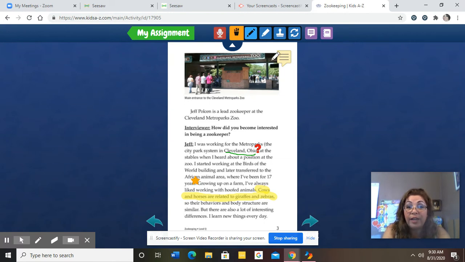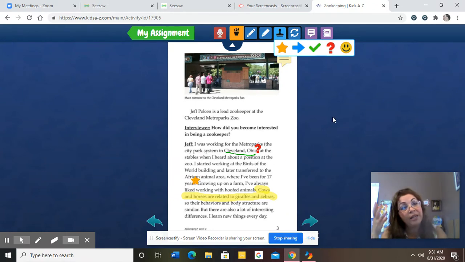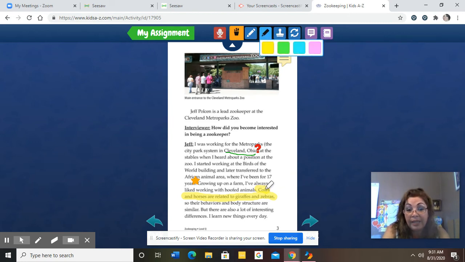Maybe right over here, I used my stamp tools. In my stamp tools, I put a star here because this little area here, when I was reading, I saw that word Africa, and it reminded me of the movie The Lion King. So these were making connections. As I'm reading, I'm like, oh, I know a little bit about what they're talking about because I've either seen it or I've experienced it. And then I highlighted here new information, something that I did not know. I highlighted cows and horses are related to giraffes and zebra. That was something that I did not know.